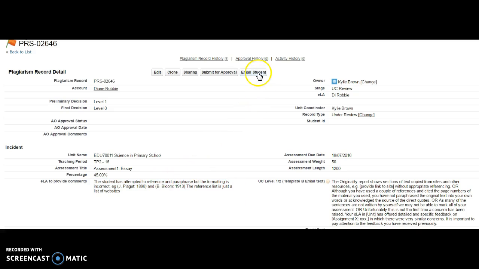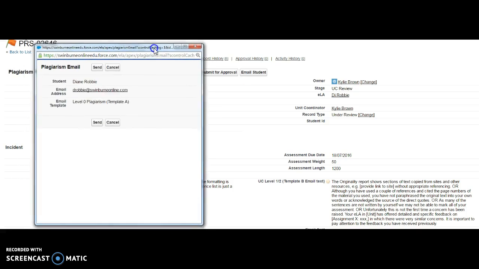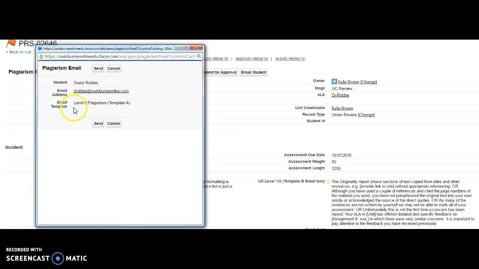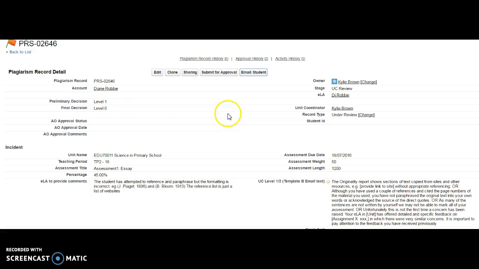So the next step is to email the student. Click on Email Student. And it says that the level 0 plagiarism email is going to be sent. This is a templated email. You don't need to do anything else other than click on the Send button, and the email will go to the student. Once you've sent the email, you then need to go in and change the stage.